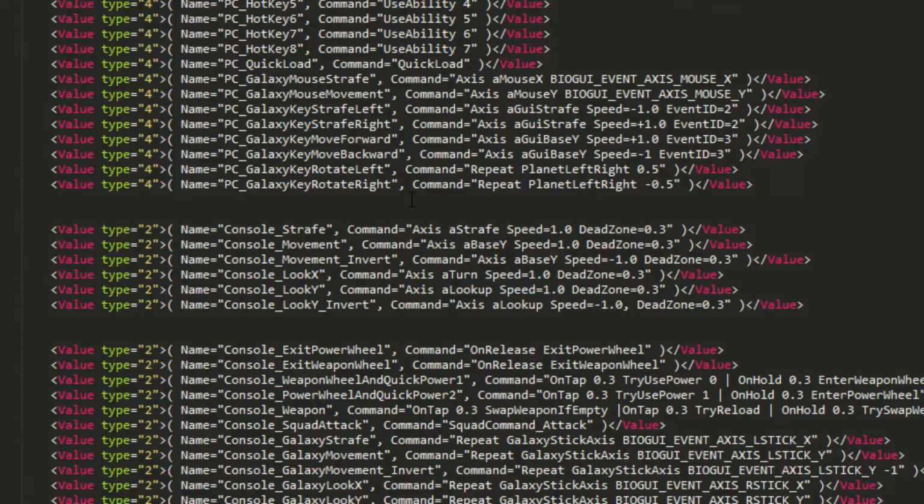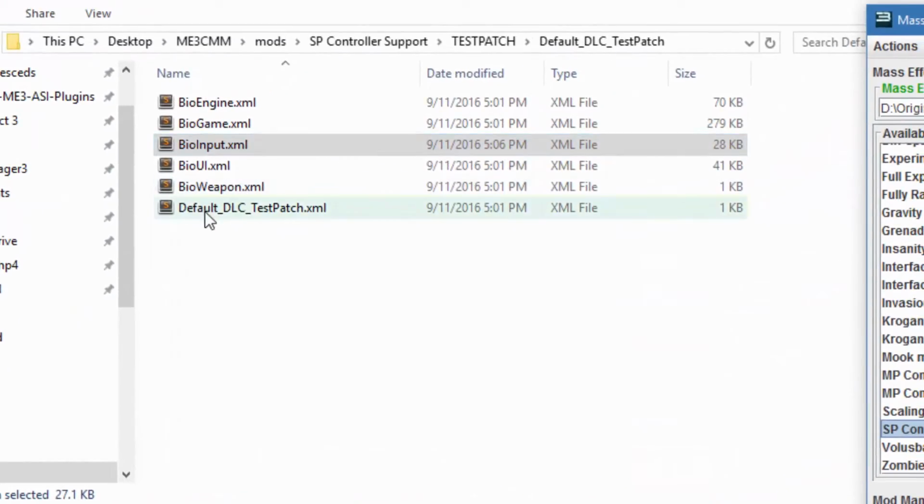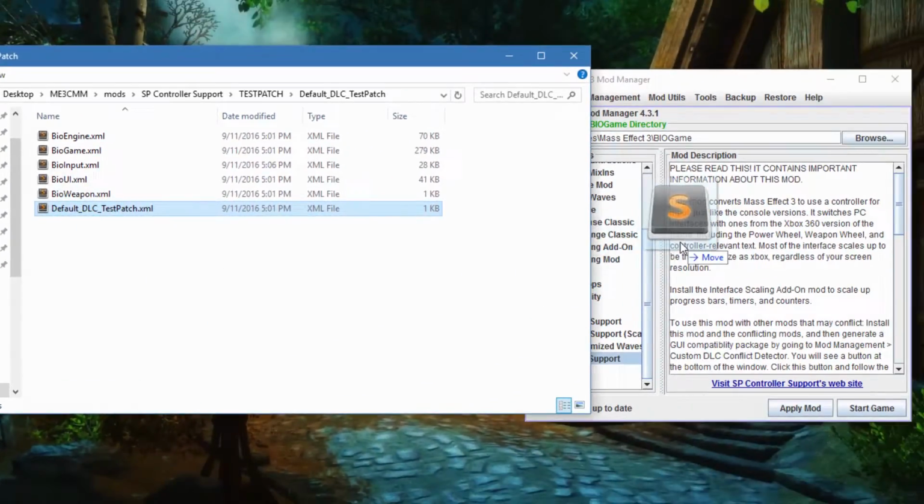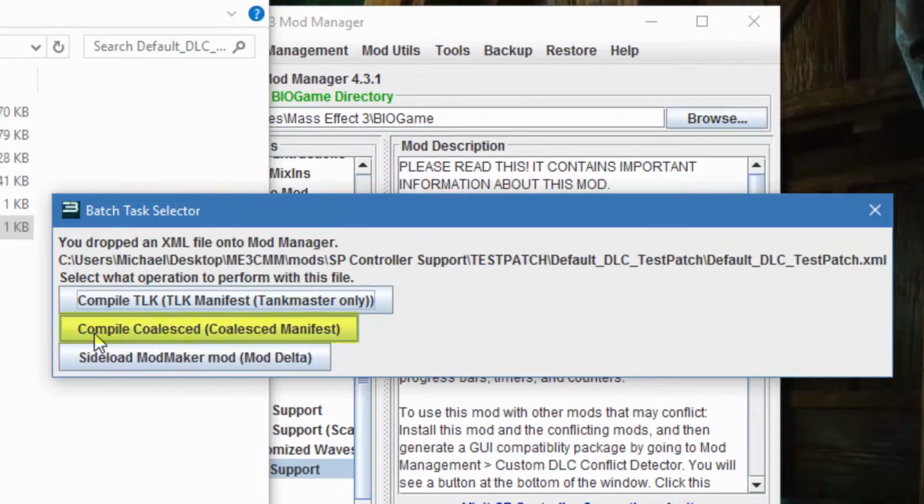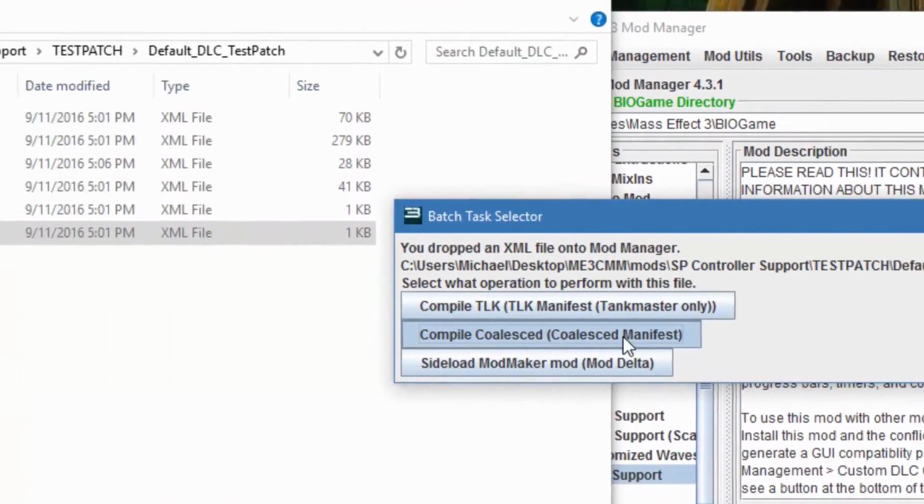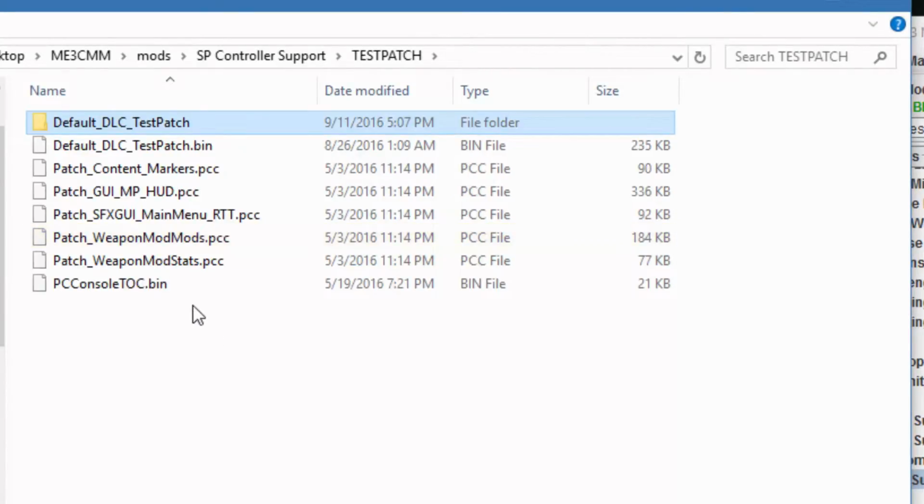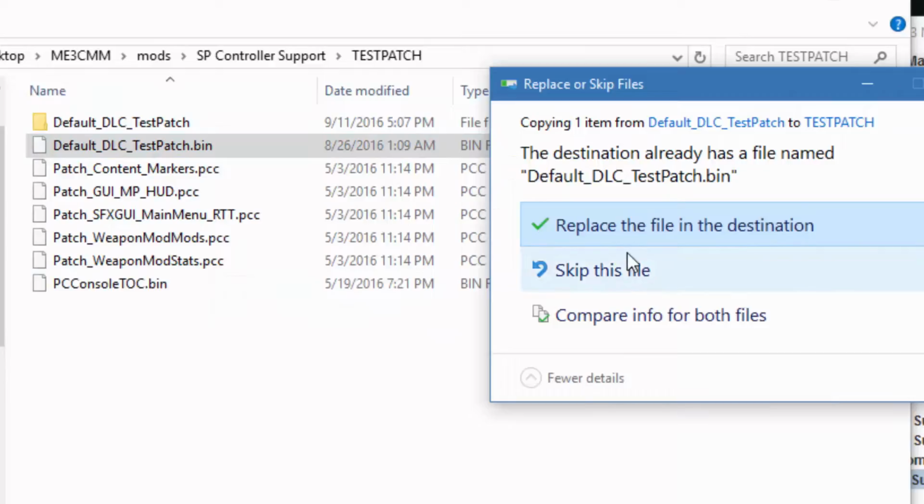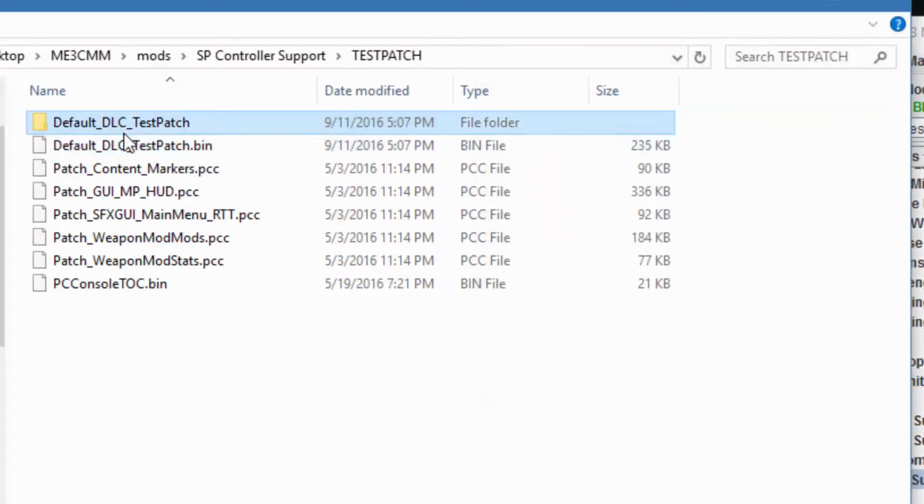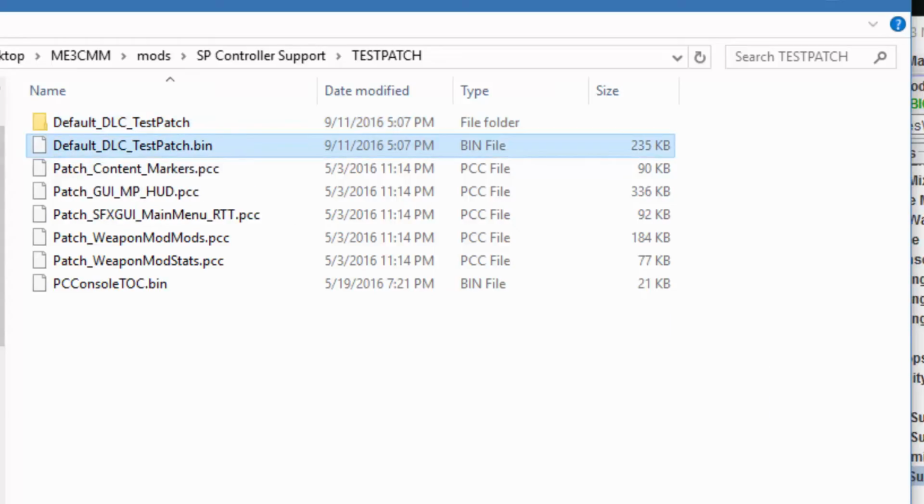So now that we've edited this, we're going to save the file, Control-S. I can close it now. Now, there's this default DLC text patch XML file here. I'm going to click and drag and put that into Mod Manager. I'm going to pick the center option, compile. And now I'm going to copy this file up one folder and replace the original. It's perfectly fine to leave this folder here. You can delete it if you want. If you need to recreate it, just drag this file onto Mod Manager again, decompile it. And that's how you edit your keybinds.